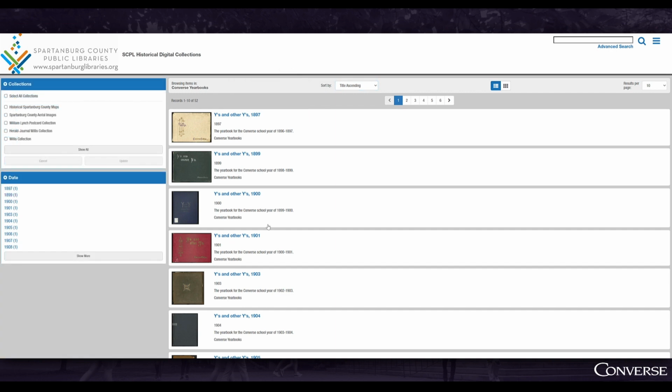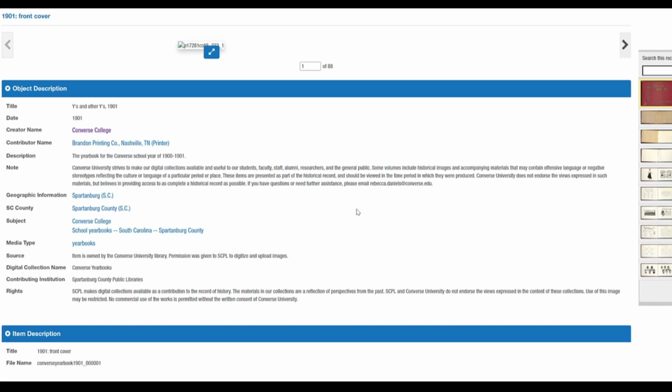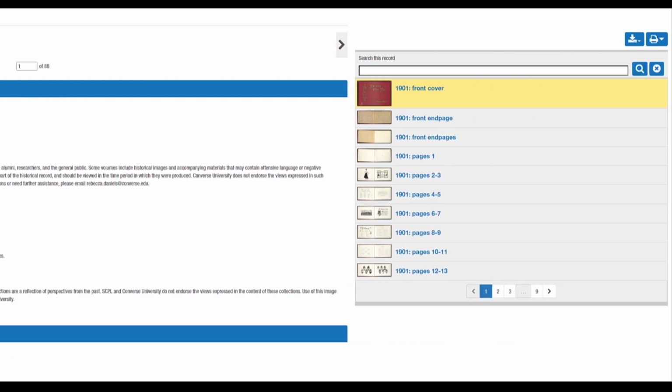Once you have selected a yearbook you would like to view, you will be sent to that particular publication's page. From here, you can view basic details about the yearbook, such as the title and date. In the right navigation panel, you can download a highlighted page by clicking the arrow icon and then selecting this item, or download the entire publication by selecting all.